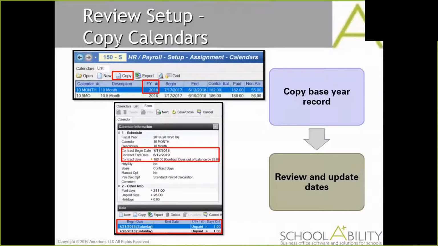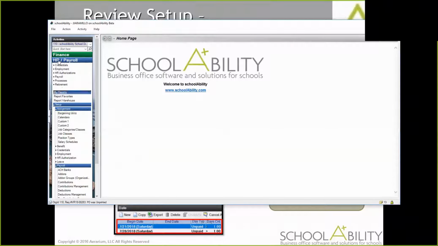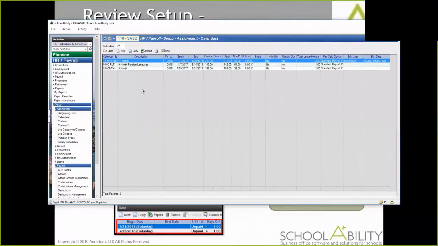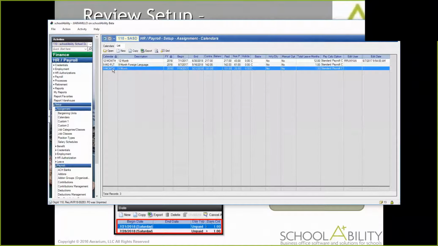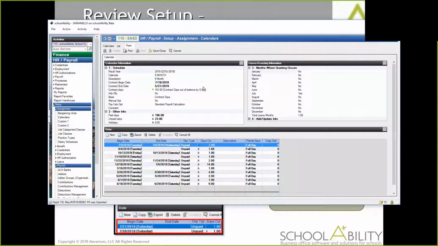Okay, so now we're going to go over calendars. So I'm going to go ahead and go to the system. It's going to be within HR Payroll Setup, Assignment, Calendars. I'm going to click Go, so it gives me a listing of the current calendars that exist. So I'm going to copy this one, the 9-month, and start entering in the information for next fiscal year. So it automatically set this to 2019. It kept the same name and description.